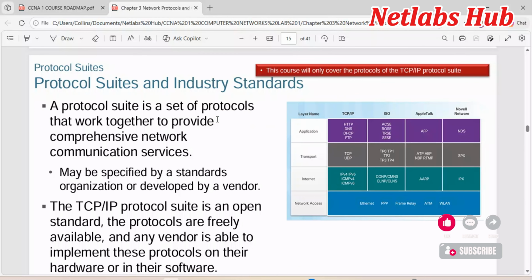That is why all products, irrespective of the vendor, are compatible. If you take a smartphone from Samsung, from Apple, or from whichever company, it will just help you to communicate. It will work the same. Maybe quality and brand are as per your preference, but the real objective is the same. It follows certain protocol suites, which are protocols that work together to provide comprehensive network communication.